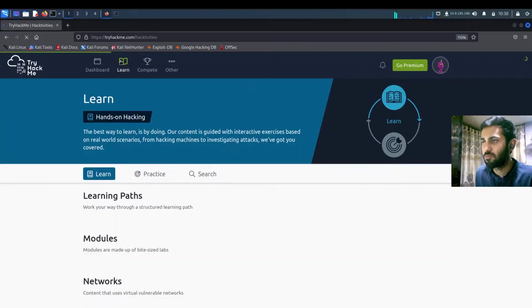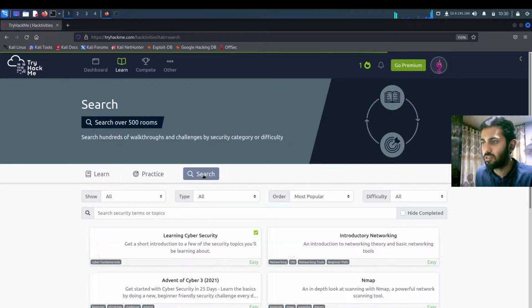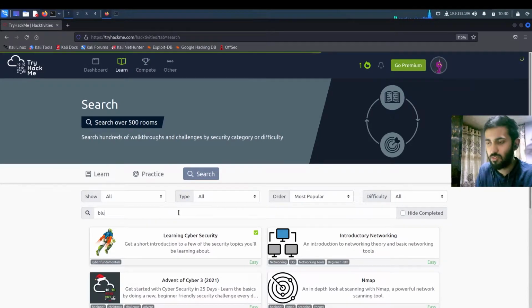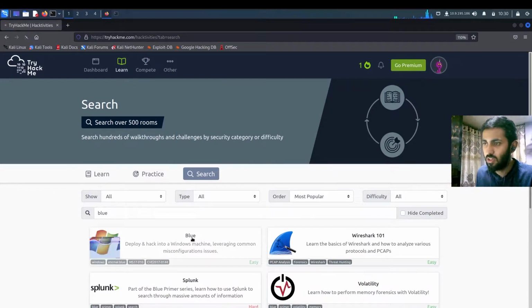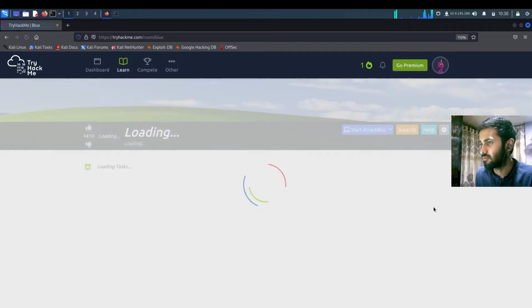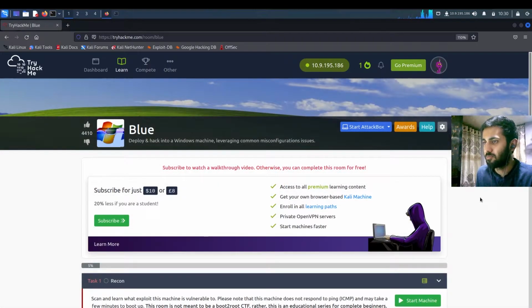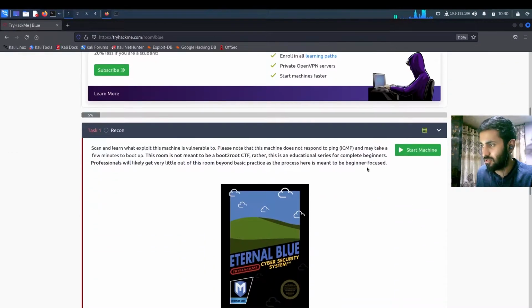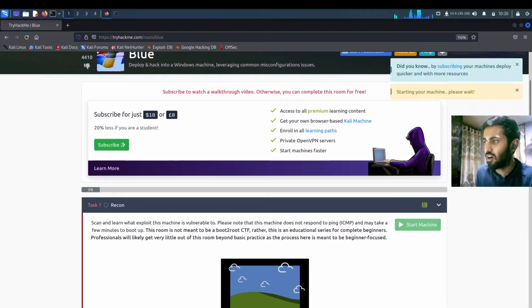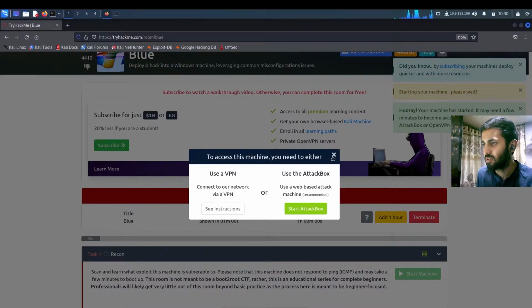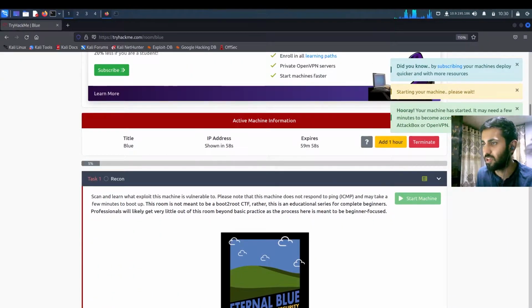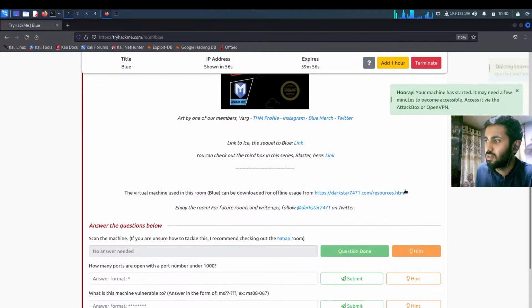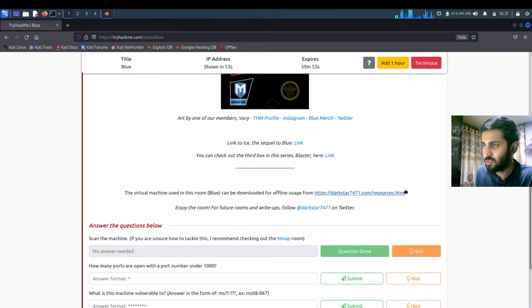Now we need to go to Learn, hit Search, and search for the machine we want to hack. Its name is Blue. Go to Blue. It's a Windows machine, and you might need to click on Join. It should be somewhere right here, but I have already clicked it, so it's giving me the Start Machine option right away. So I'll go ahead and click on Start Machine and close this, and it will give me an IP in a minute. So, right.